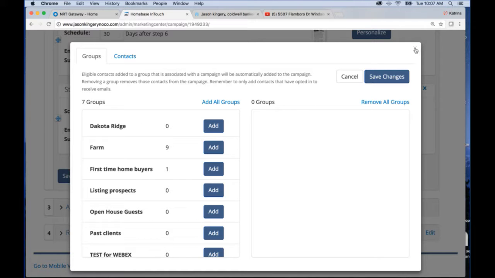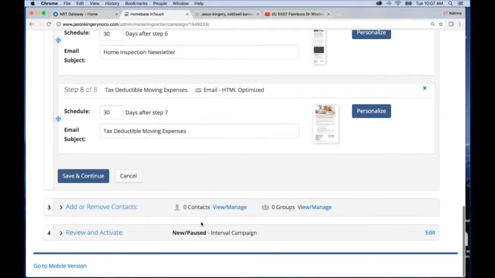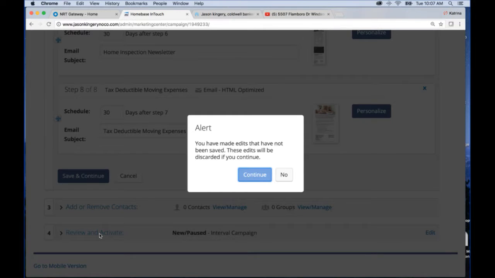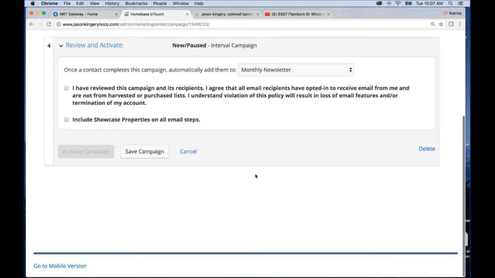Now here's the CYA, if you will, here. You know, I've reviewed this campaign's recipients. I agree that they've opted in. If they've got a sign-in sheet or you've had a conversation with them and told them that you'd be bringing this, in essence, they've opted in, and that we didn't just harvest a list from somewhere. If you want to include a showcase property, you can do that as well. So I click these two, and then I activate campaign. And now, in my campaigns, there it is. That campaign is now in there.